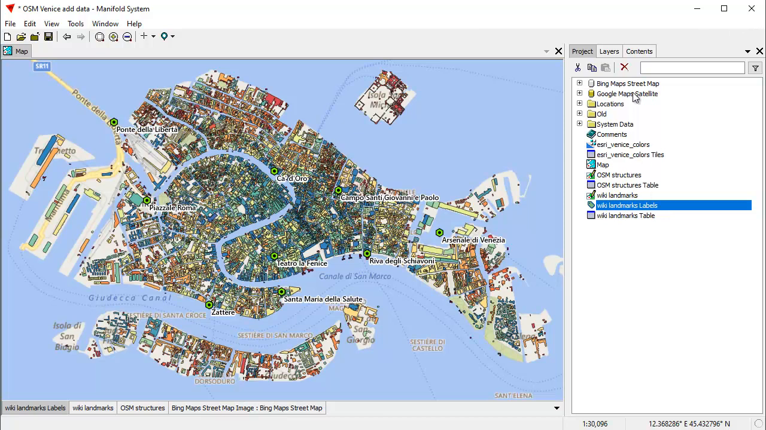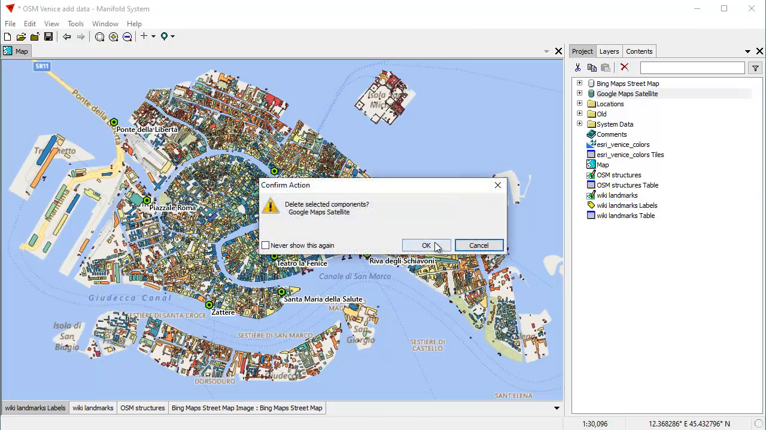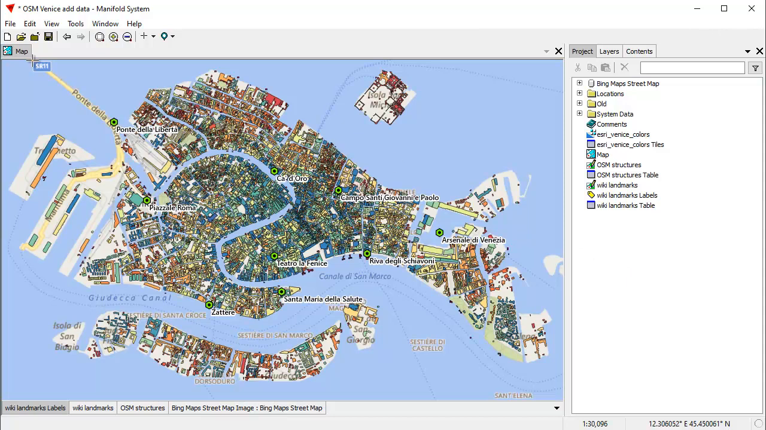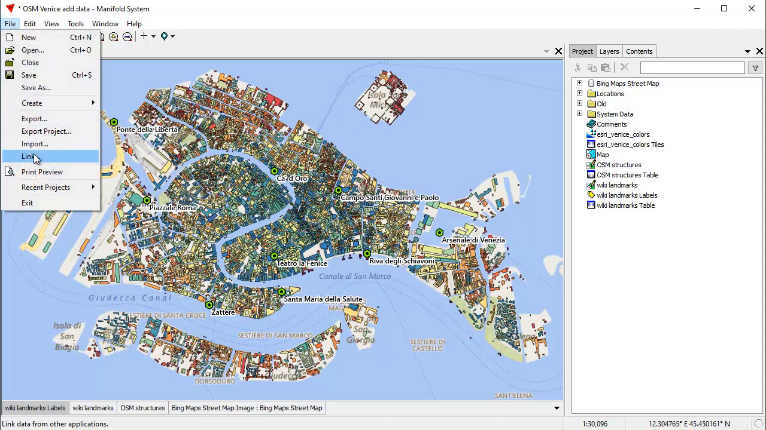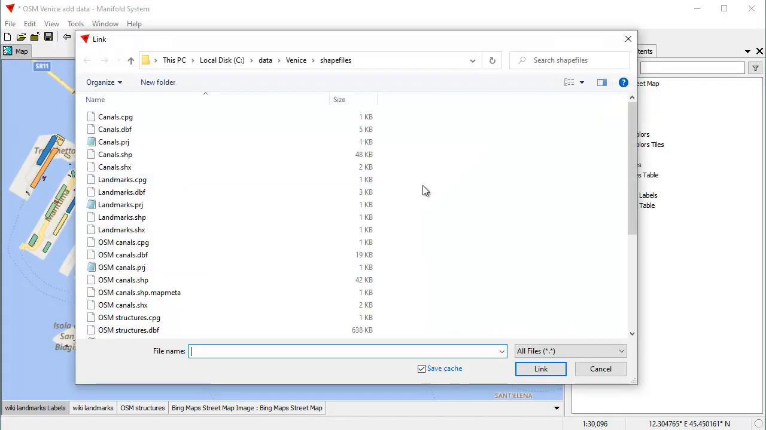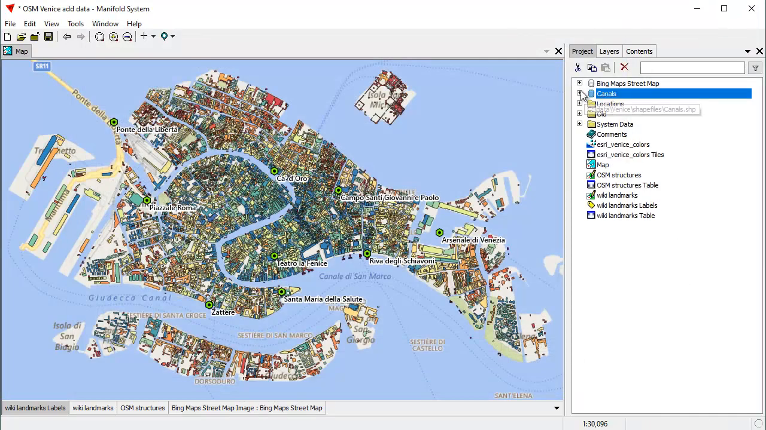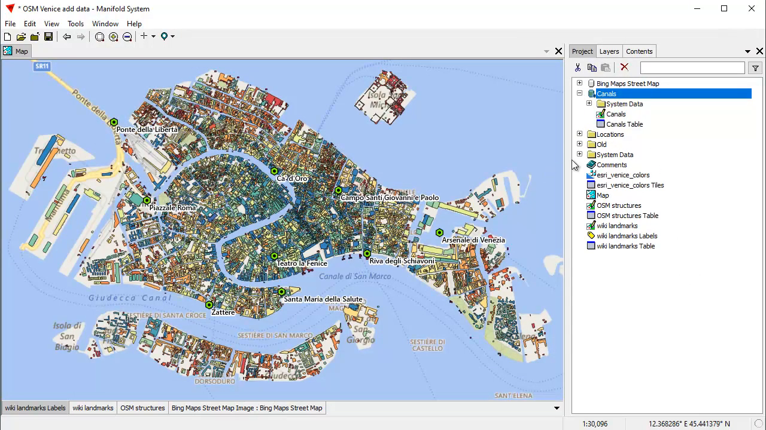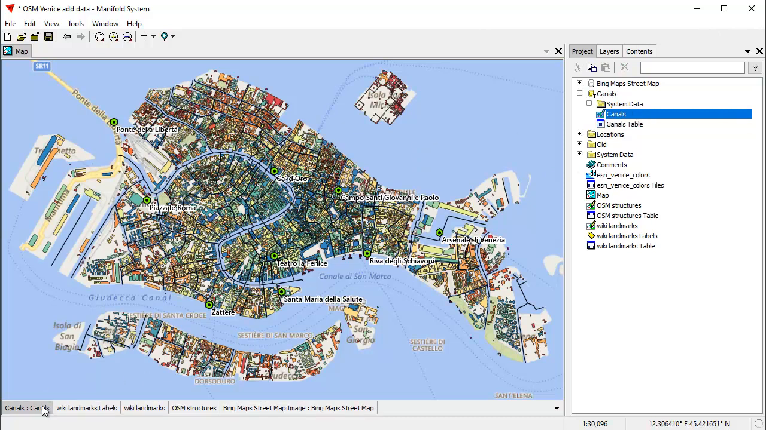And I'm going to get rid of some of these things right here, like Google satellites. Satellites I don't need. So let's choose File, Link. And what we're going to do is link a shapefile. We're going to link this Esri canals shapefile, and I'm going to click Link. And what that does is it creates a data source. And when I drag and drop the canals drawing from that data source into the map, let's put the canals right here, just above the OSM structures.